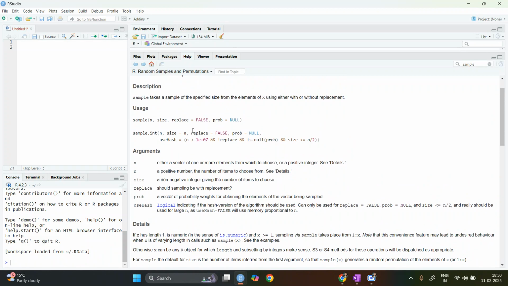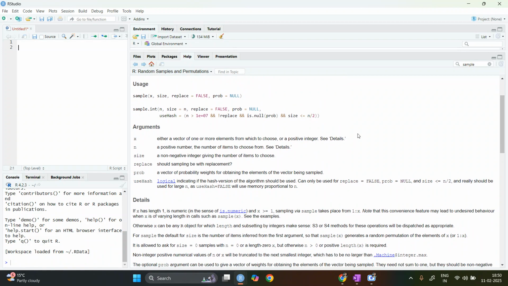Size equal to n is not just n all the time. If we have 500, we do not need to choose 500. We can choose 10 or 20 or any number we want. Let's say out of 500 I want to choose some sample size of 20. Now replace equal to FALSE means we do not want replacement. That means it is happening without replacement.